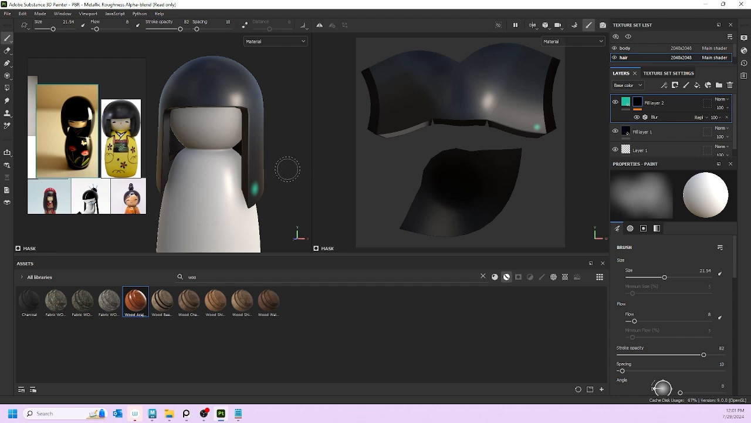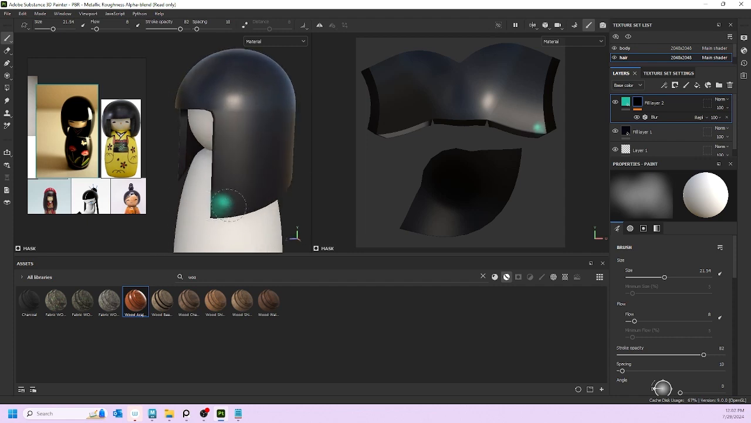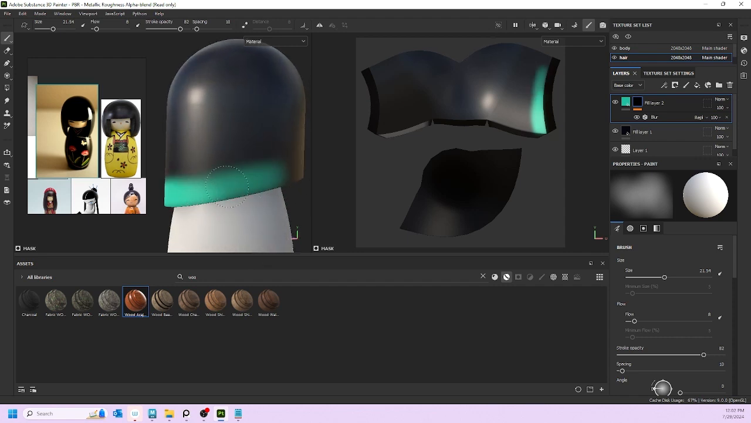Okay. Now I'm just going to do this on the bottom of her hair.